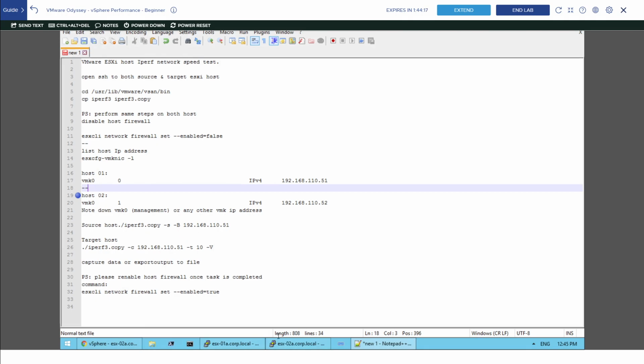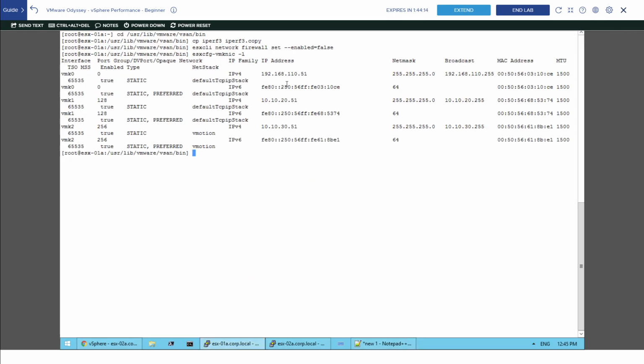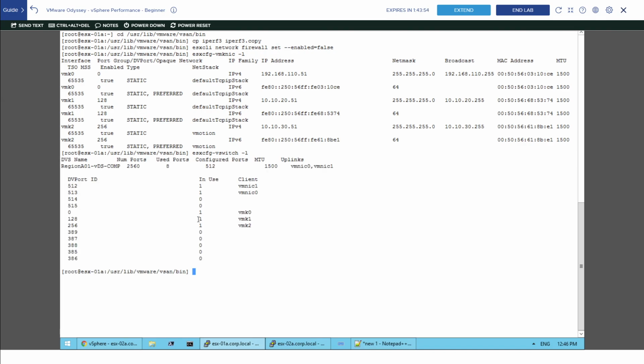Perfect. As we saw here, we have the management VMkernel. If you want to cross-check the NIC on which this is running, esxcfg-vswitch -l will print out the switches on the ESXi host. And if we look here, we have two uplinks. This is on a DVS, the VMware distributed virtual switch, and we have two uplinks.